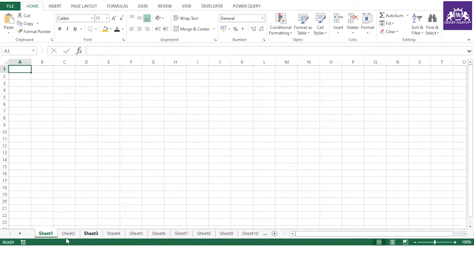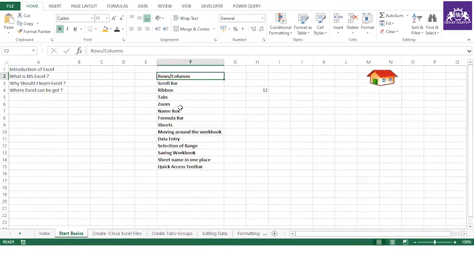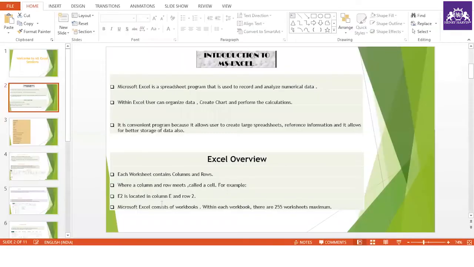Now if I have to add some more worksheets, how should I do that? I have to go to the very end. This is the plus sign. I click this, it keeps on incrementing, and you can see sheets are getting added here. So this is the way we can add worksheets. Let me start from there.